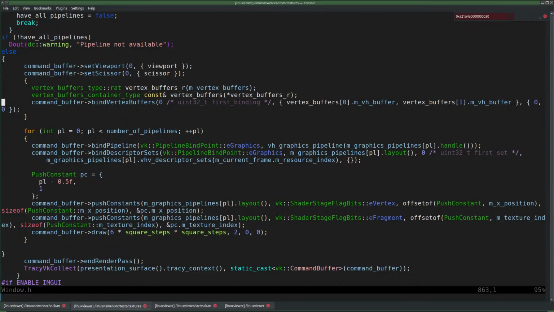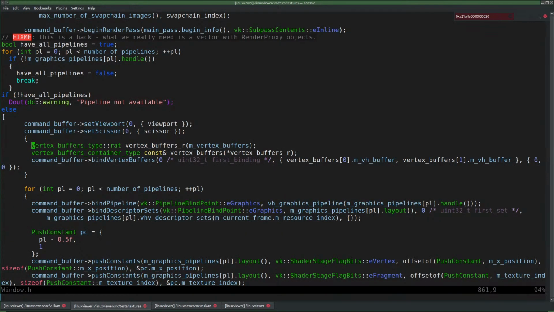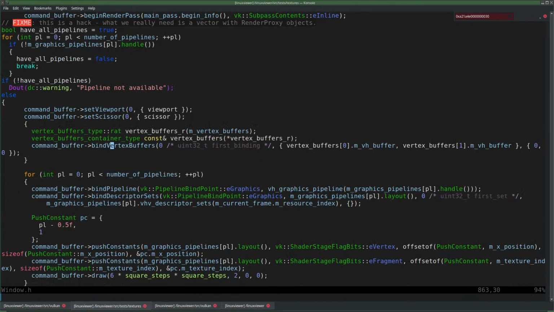I want to see now the same debug output for 2 pipelines. Wait, isn't this printed? Is this not printed? Bind vertex buffers. Oh, bind vertex buffers is Vulkan API, that doesn't print anything. It does not print anything. Nor do I want to print anything here because it's floating then, since it is in the render loop.